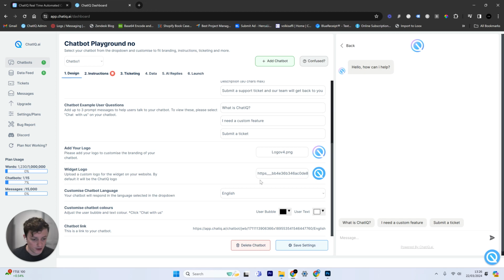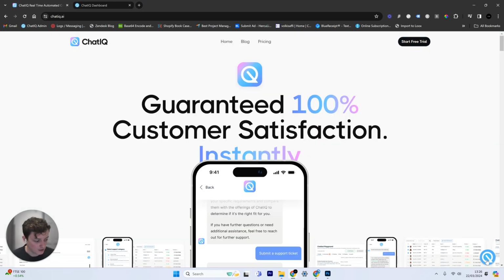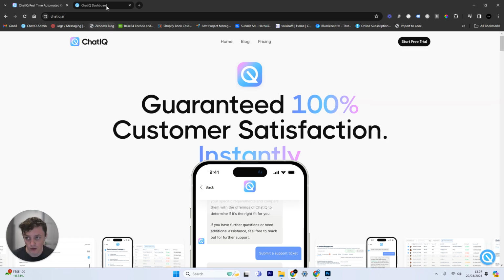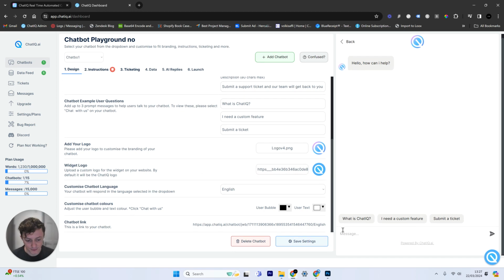So this one here is the widget logo. When you embed it into your website, it'll look like this. You can see here on ChatIQ's website as well, this is exactly the same widget. So you can basically change what it looks like, but I'm going to leave it as it is for now.